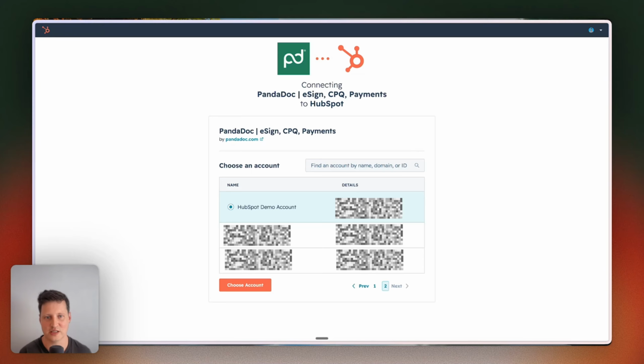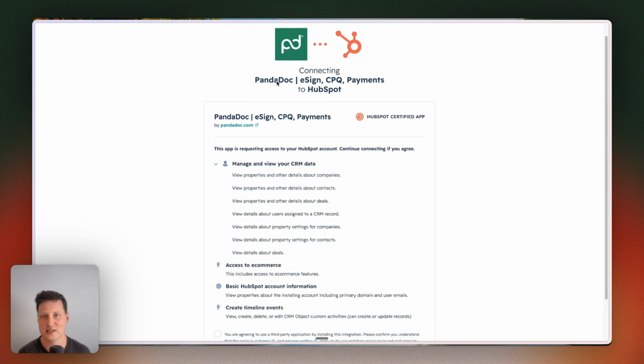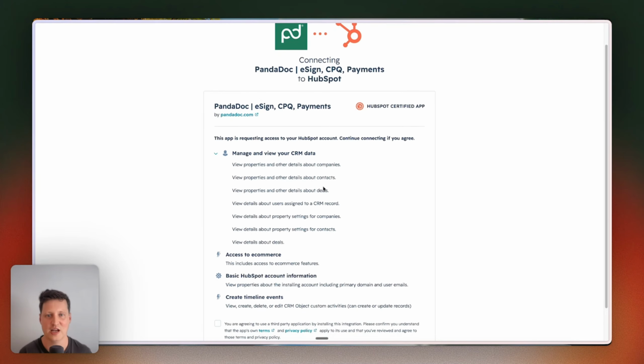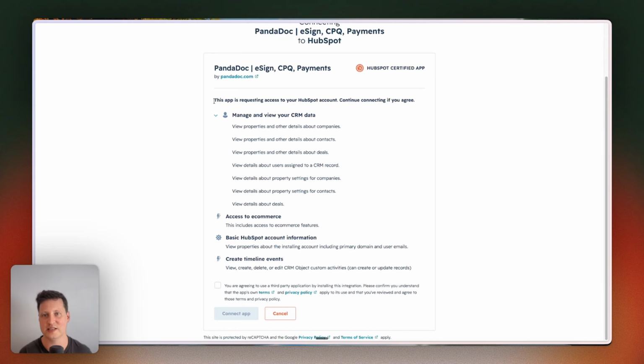So we've got the HubSpot demo account, which is the one that I'm going to connect here. We'll go ahead and connect account. This is the straight up connection that does the documents and templates and the variables, all that kind of stuff. Allows you to create documents from companies, contacts, and deals. And it needs a bunch of access to information, of course, to populate those documents that get created. We'll go ahead and click the checkbox down the bottom here and connect the application.